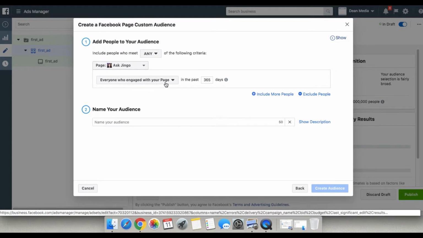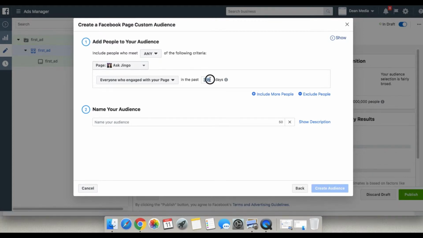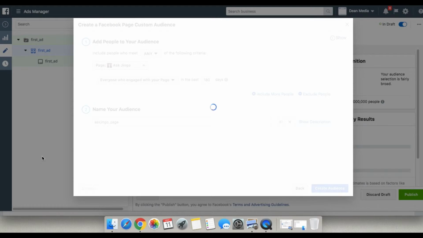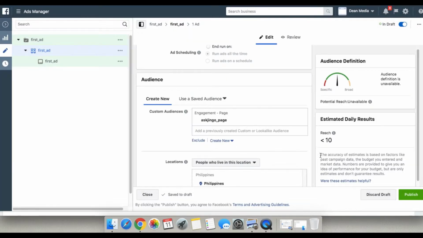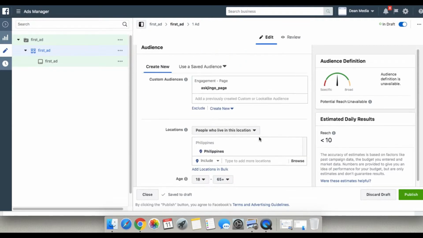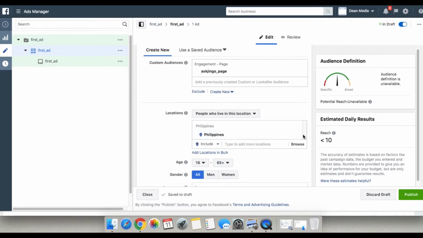So, everyone who engaged with your page for the past 365 days, but perhaps 180 is pwede na. Okay. Now, papangalanan mo yung audience na yon. Ask Jingo Page. So, create audience. Okay? Create audience na tayo. And then, just click done. After that, pupunta naman po tayo dito sa location. So, perhaps you can target the entire Philippines.